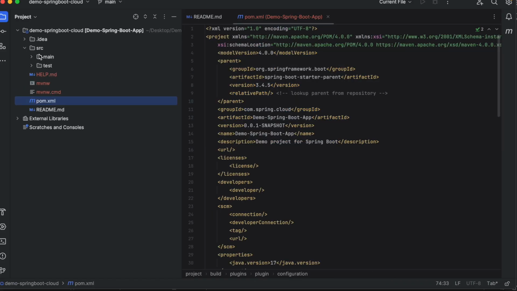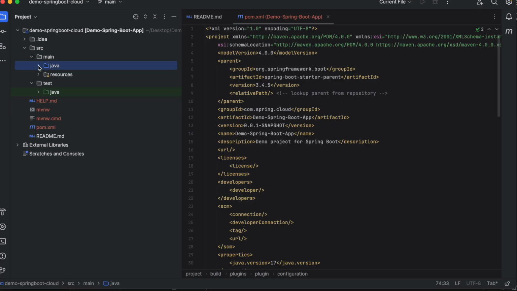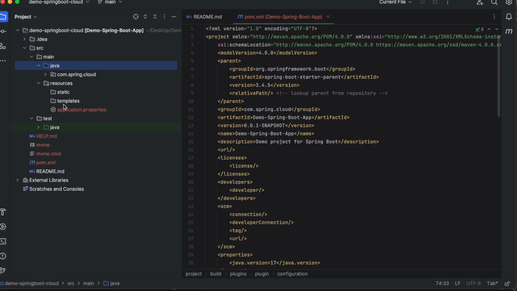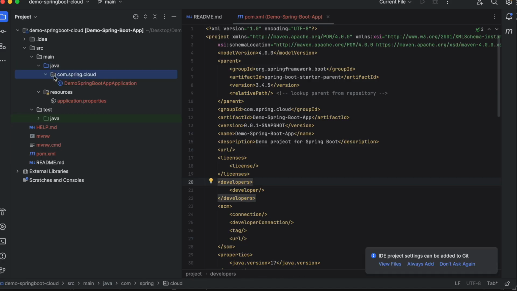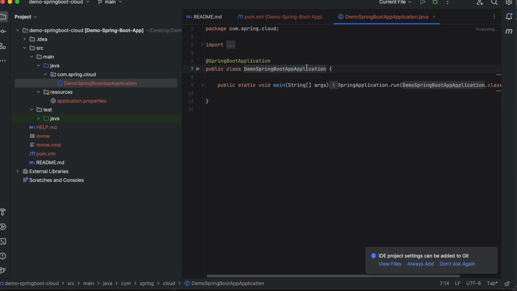Okay, so this is src, the root folder, and below that we have two folders, main and test. Test is for writing the test cases for your applications or for the functions that you will be writing, and this is the Java folder where our main .java classes will come, and this is the resources folder where .properties or .yaml files will be kept. This is our parent package that we have selected, com.spring.cloud, and this is our main application, demo Spring Boot application.